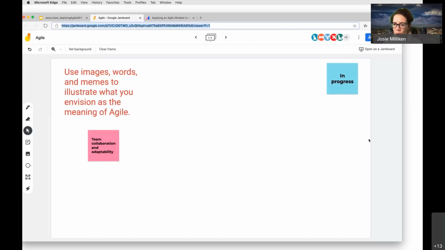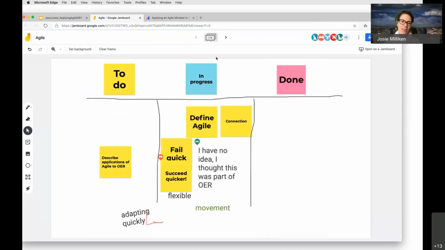Does anyone have trouble editing or making any additions to the Jamboard? I see quite a few people are in there, but we're not seeing a lot of additions. Oh, I see. So they're on this page. So if you look up at the top of your Jamboard, there's an arrow to the right. And this is fine. I like this. We can continue on this frame, but for the next one, we'll go to a different frame so that we can have a little bit of variation. But so this is great.